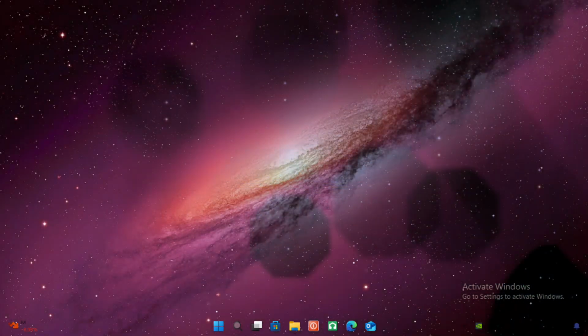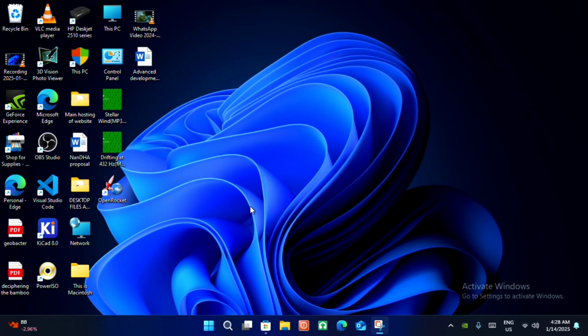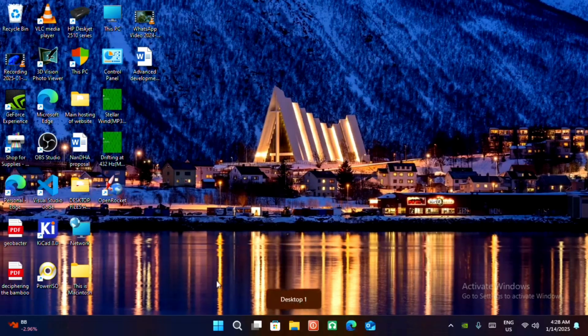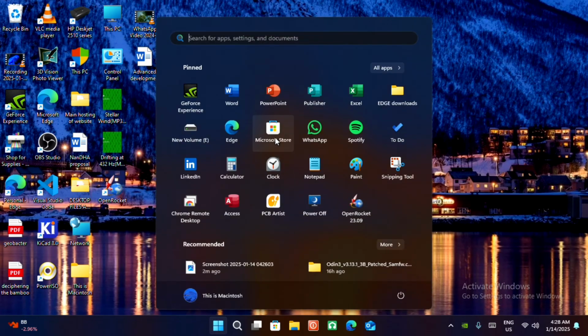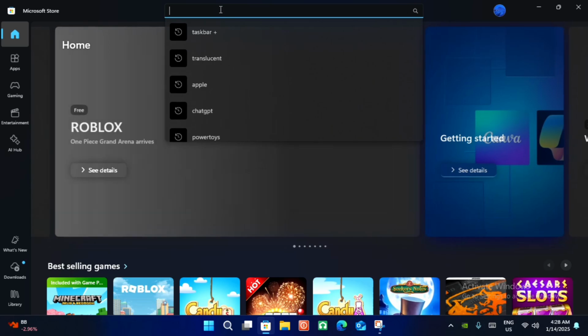Wait just a minute. You will need to install an application. It's called Taskbar Plus. So let's do it. Click Microsoft Store. I am using Windows 11. If you are using Windows 10, it is also supported. Click Microsoft Store and search Taskbar Plus.